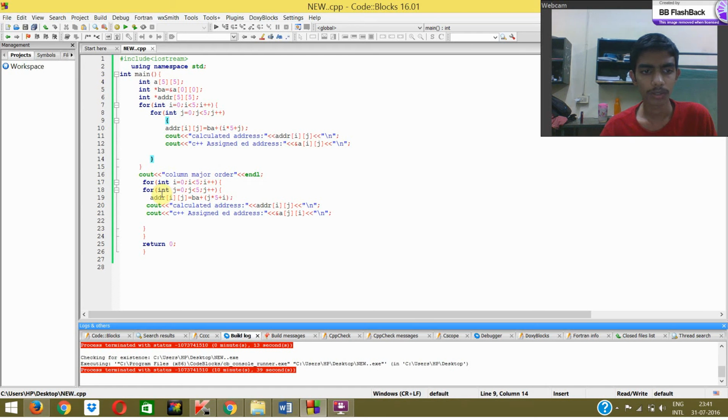Next we go to calculate the column major order address. Here also we have two for loops. In the first for loop, variable i is initialized to 0, i is less than 5, and i is incremented after each iteration. Inside this we have another for loop where variable j is initialized to 0, j should be less than 5, and j is incremented after each iteration. The column major order formula is address of ij is equal to base address plus jth index into 5 plus ith index.